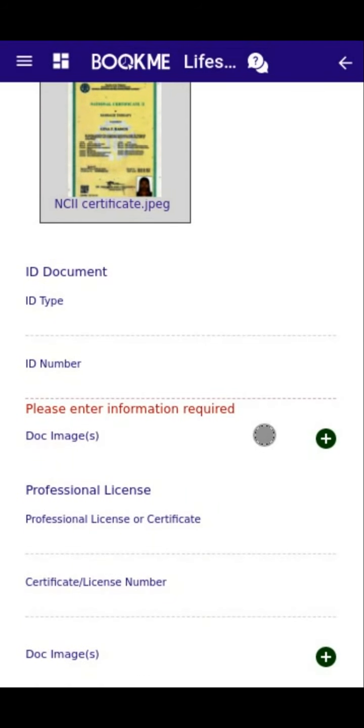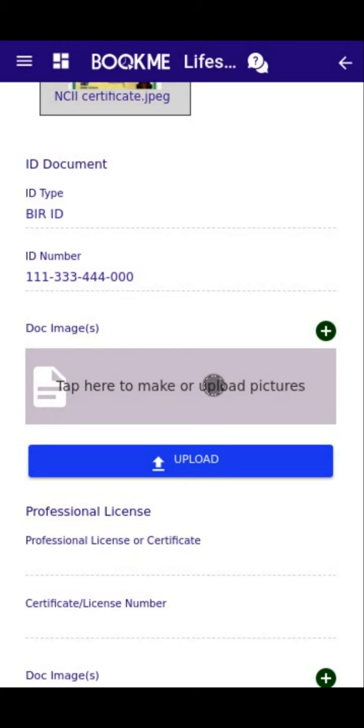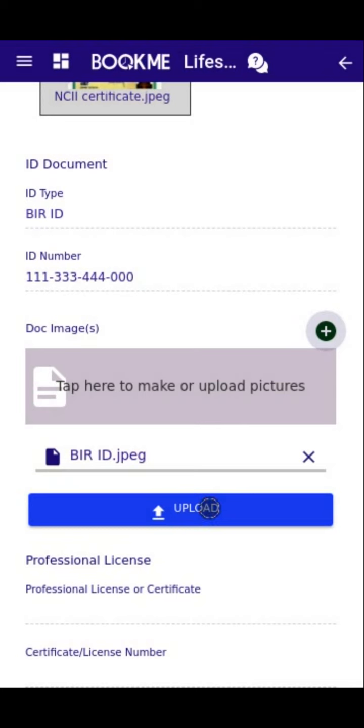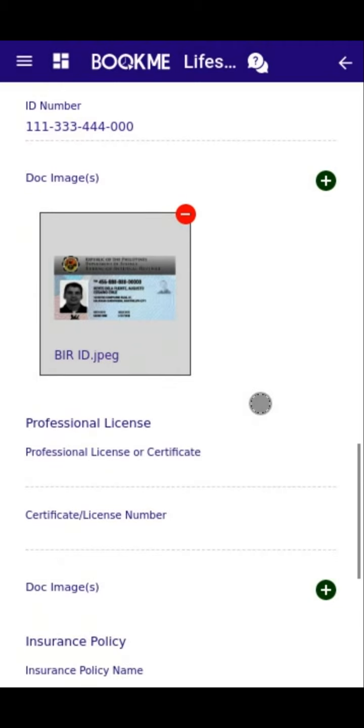ID document. For safety reasons, we need to ensure that we can verify you, and therefore in this section we'll need you to enter the details of a valid ID that contains your picture, and then of course upload the picture of that ID the same way that we did earlier. So enter the ID type and the ID number and then simply click on the plus button, then tap on the section as shown, select the image of your ID and upload again.